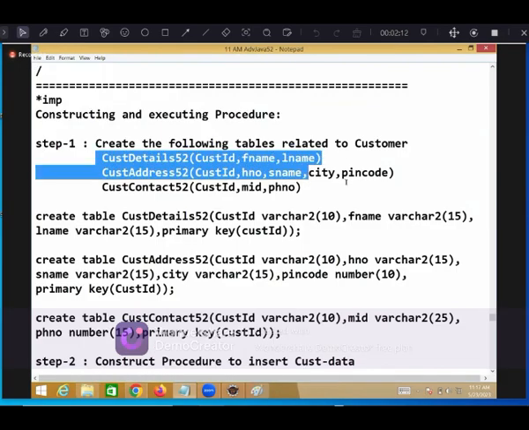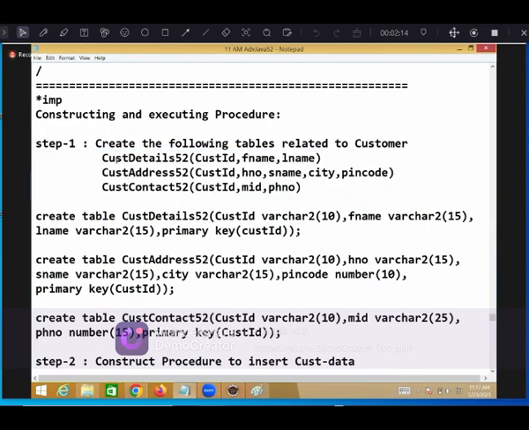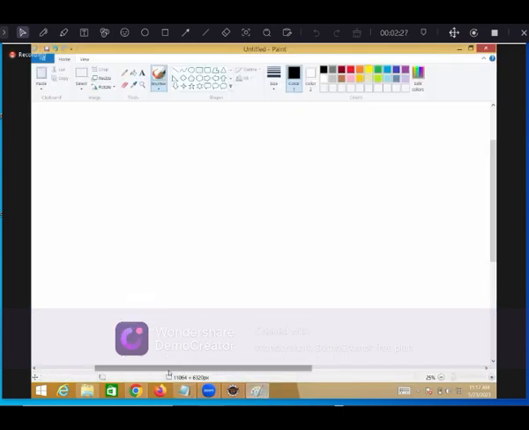Three tables have been constructed. One is customer details, one is customer address, one is customer contact indirectly. Three tables created. We imagine some three tables created.